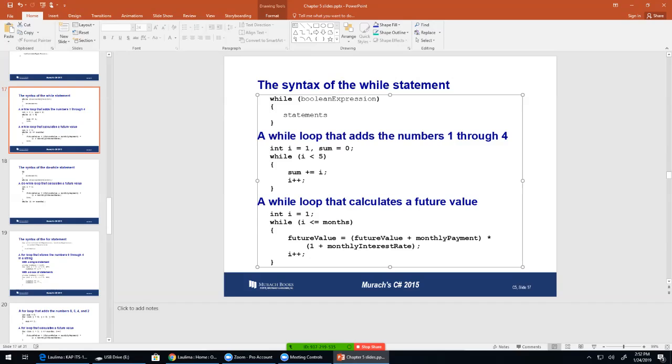Because if the evaluation of this Boolean expression never changes, and the evaluation of these statements never changes what the Boolean expression evaluates to, then this thing is just going to keep on looping forever. And then you have to hit the stop button or something. That's a tight loop.